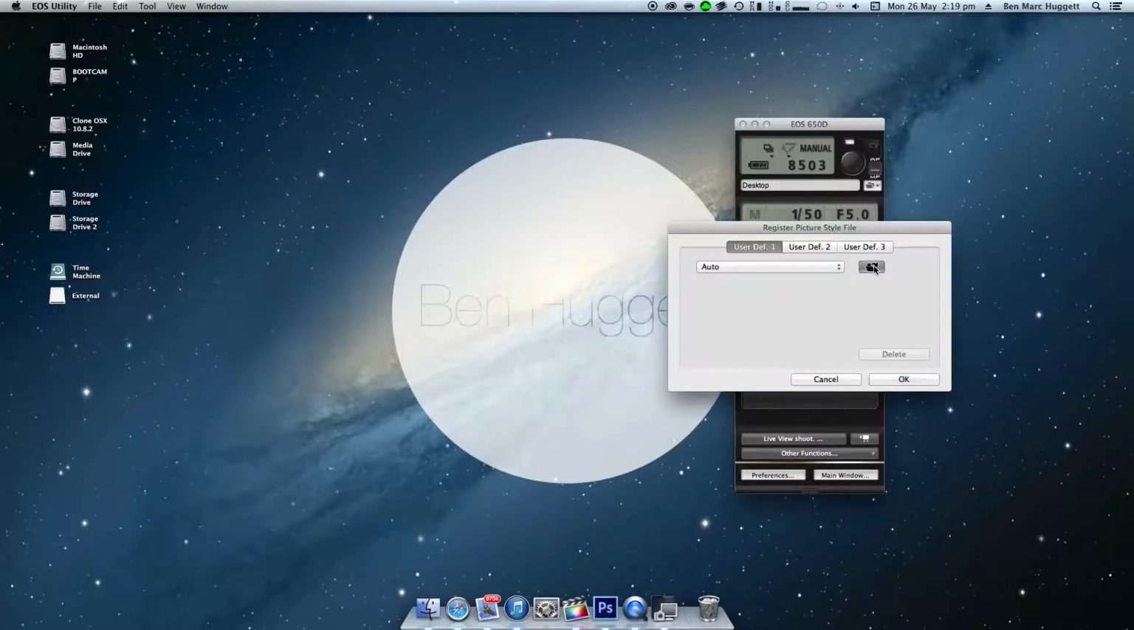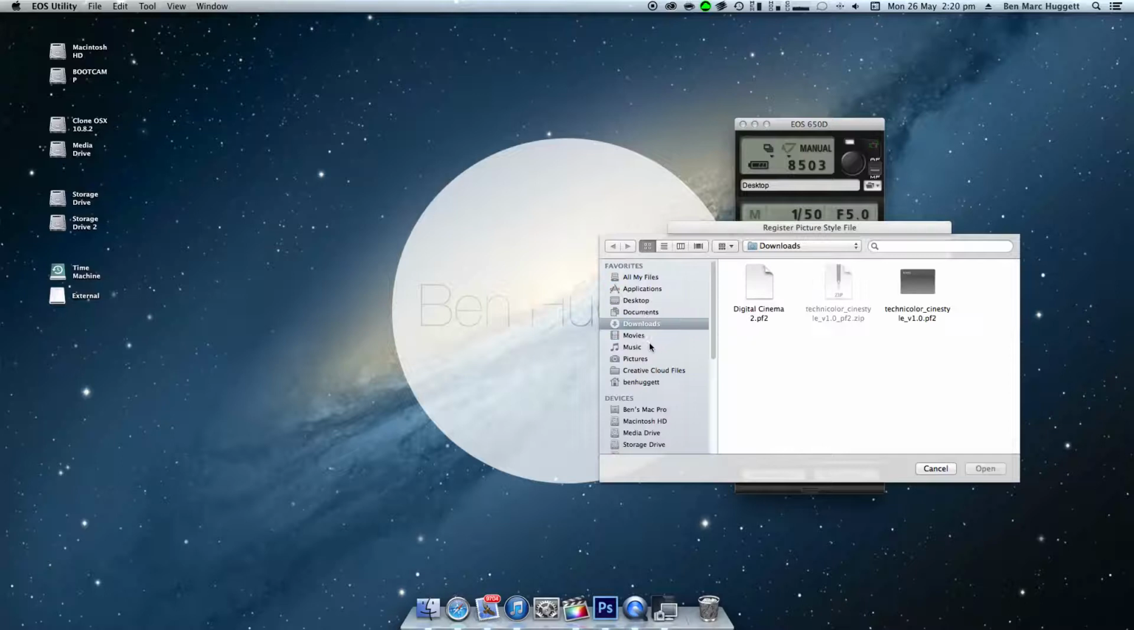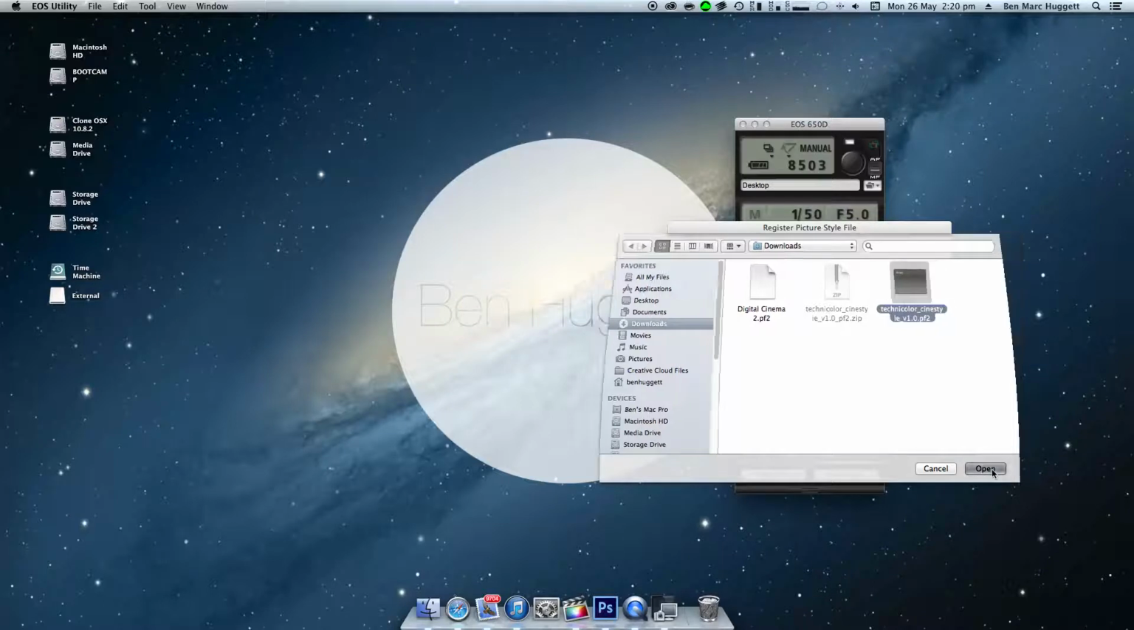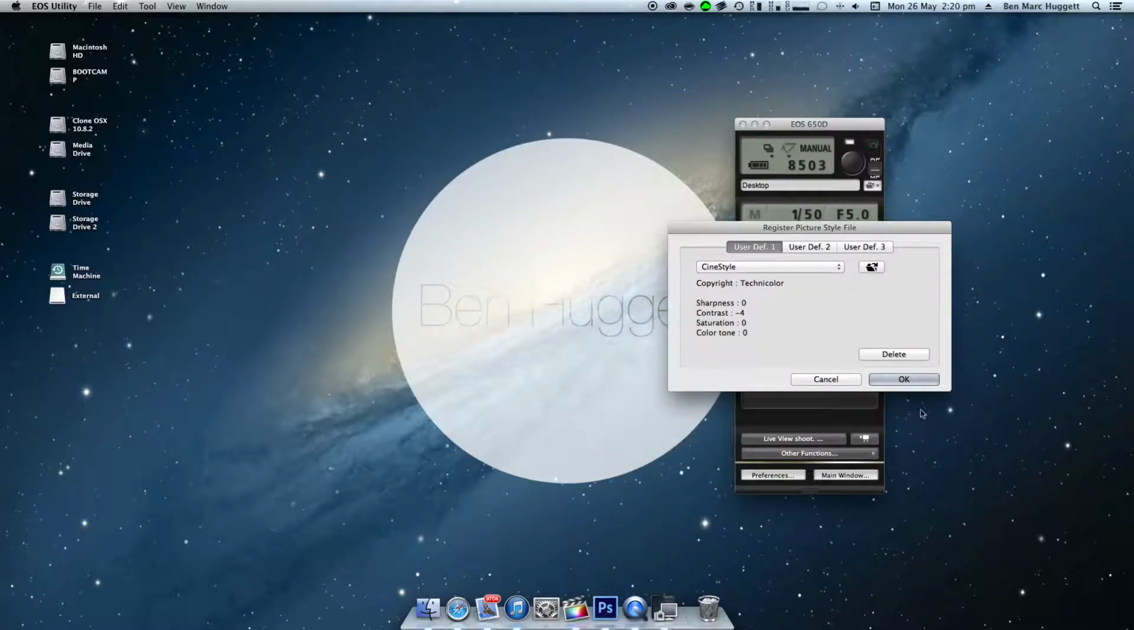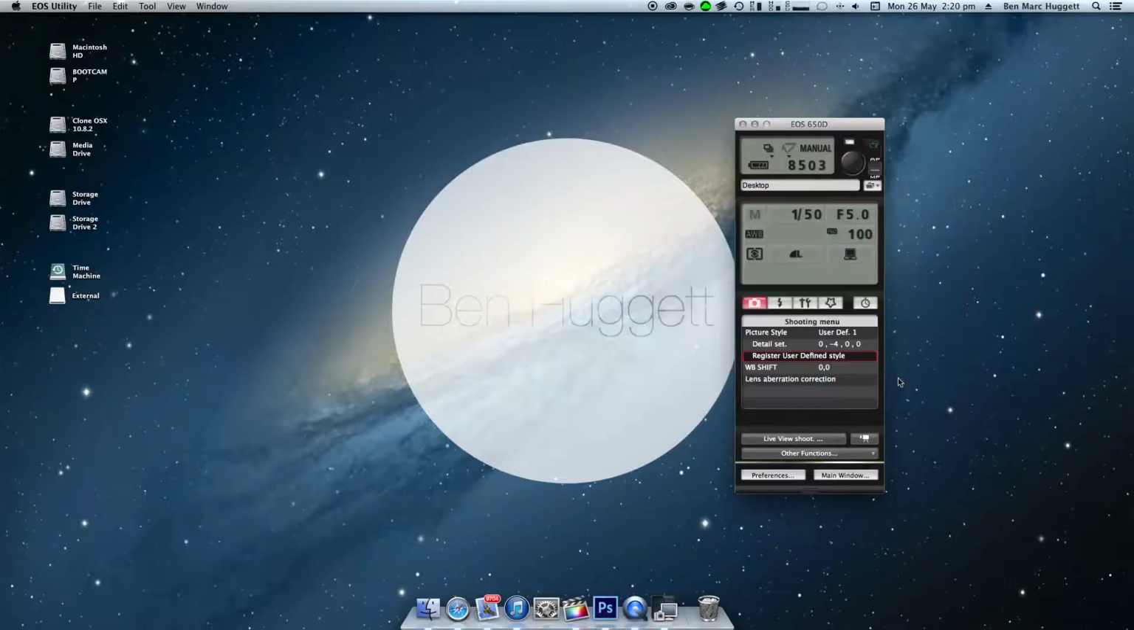Once you've clicked that, you can click on the little folder icon that you have there, and as you can see, if you've downloaded a color pack, a color profile, sorry, I've downloaded two. I'm going to be using the Technicolor Cinema profile. You just want to open that, and that will load up. Then you want to hit OK, and that should all just load to your camera. That's what that little pause is.